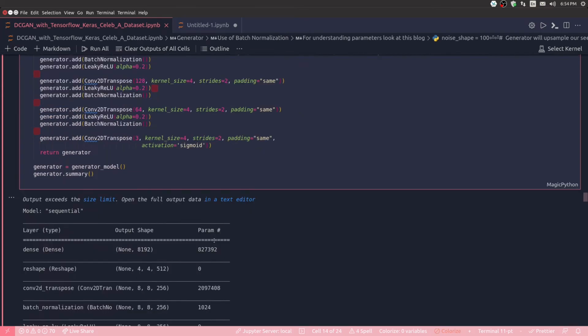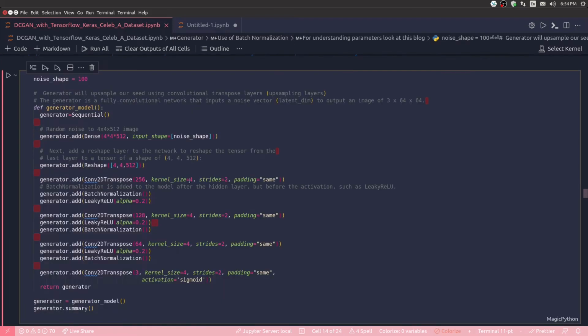Now let's check out the summary. When I printed the summary, after the first dense layer I got the total number of parameters as 827392. Let's see if we manually calculate it, whether it matches. Before calculating, let's check what the dense layer is taking. It's taking 4 * 4 * 512, and the input shape is a noise shape, which is 100. Which means I'm applying each one of these 512 dense neurons, for each of the 4 by 4 kernel size, to the 100-element noise vector.